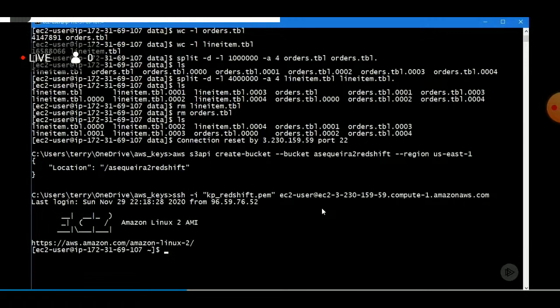So let's get back into our EC2 instance. So I'll do the AWS S3 and then CP, or copy feature. And we are copying from the home data directory, as you recall, to the S3 location of, what did I call it? A Sequera to Redshift was the bucket that we created up there. And let's see, what else? Oh yeah, we would want to make sure we do this recursive. So there we go. The copy is in progress.